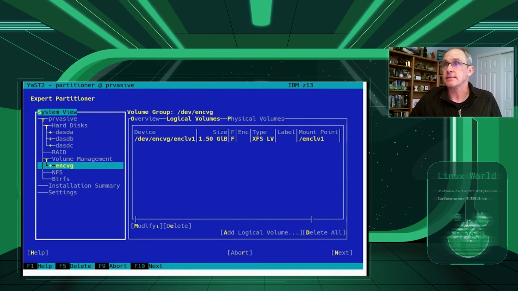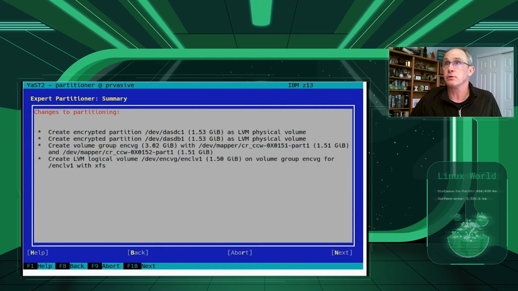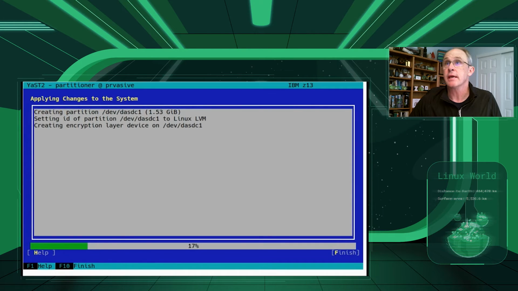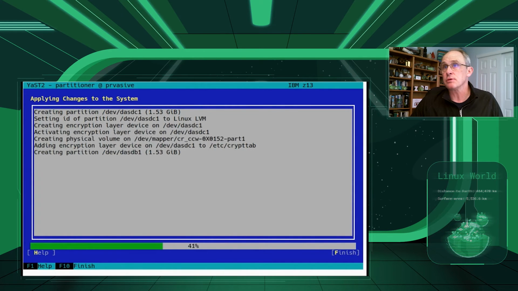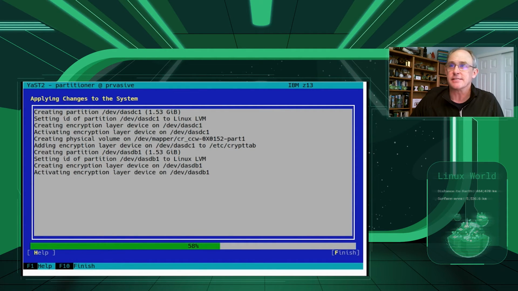And that's it. Now I'm going to go ahead and view the changes to the partitioning and let YaST do all of the work. You could do all of this manually. IBM has great documentation on how to do the command line. But what I really like about YaST is it does it all for you.